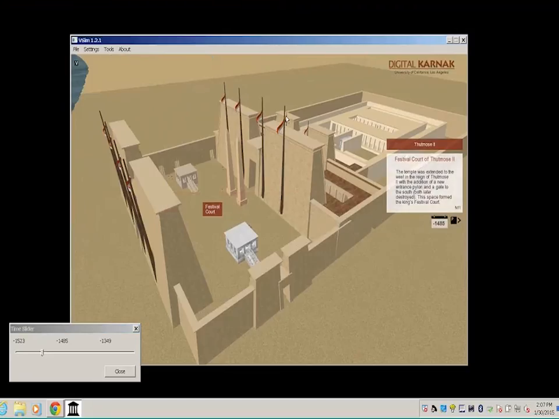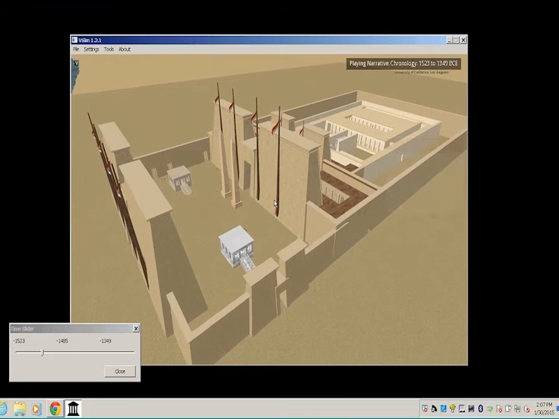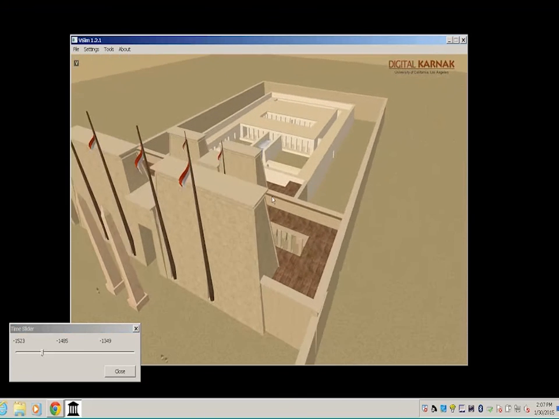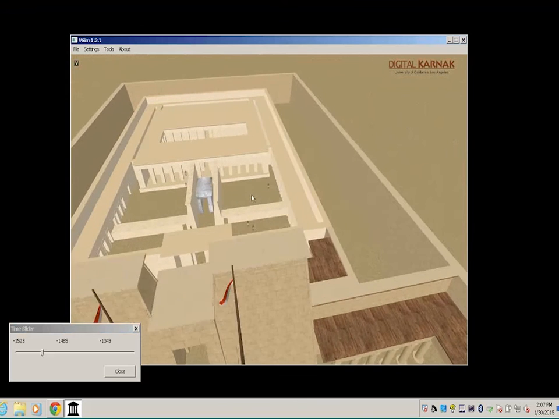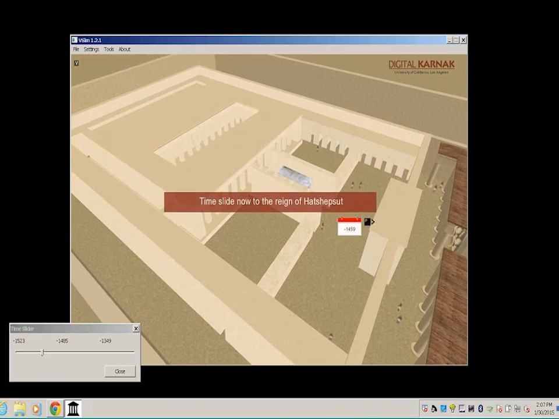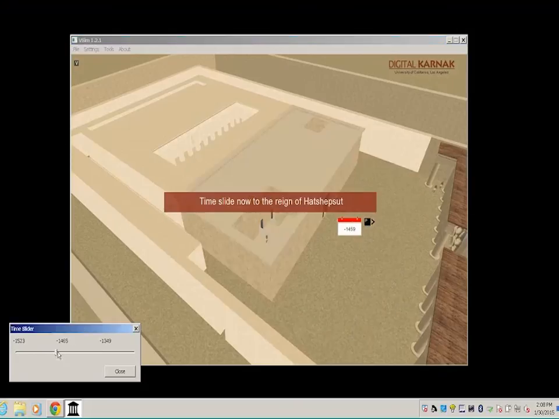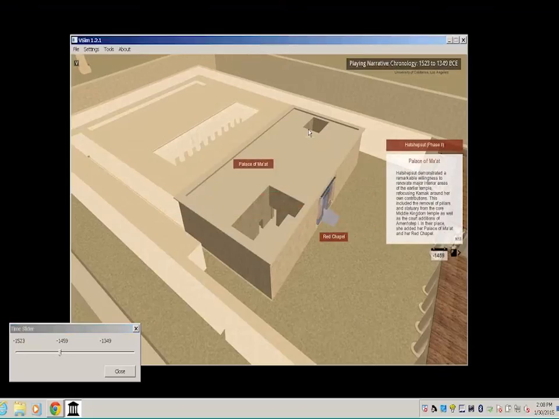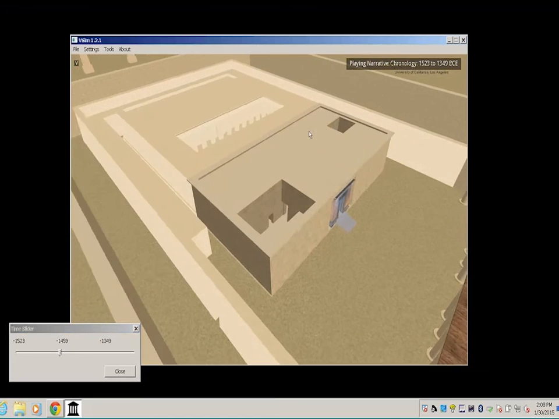And he has added a new festival court to Karnak and a pylon in front of the pylon of Thutmose I. Then we're time sliding to the reign of Queen Hatshepsut, who has added a new Palace of Maat and the Red Chapel in the very central zone of Karnak.